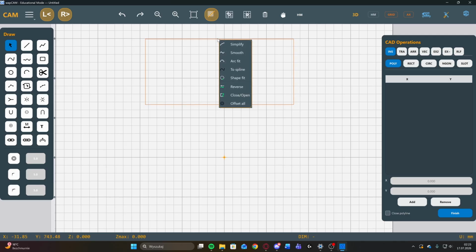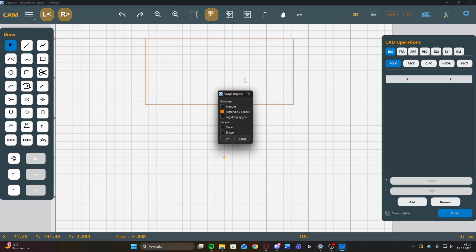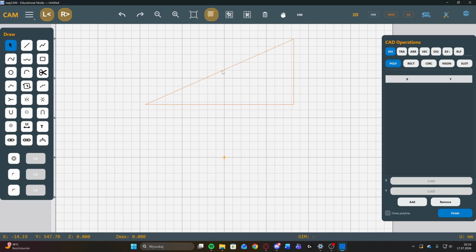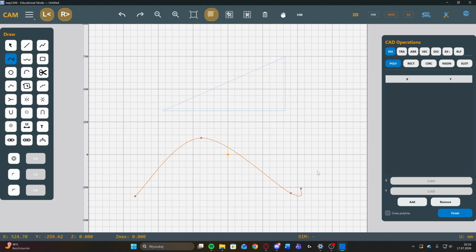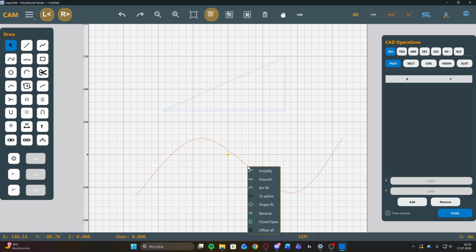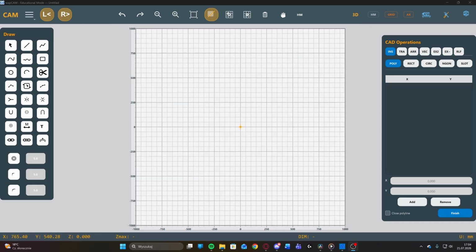We can change it to triangle. Now we can change it back. Let's draw a spline. Now we can make it smoother. Okay, like this. Okay, so of course there's more of those functions, but as I said before, I'm not going to show all of them.